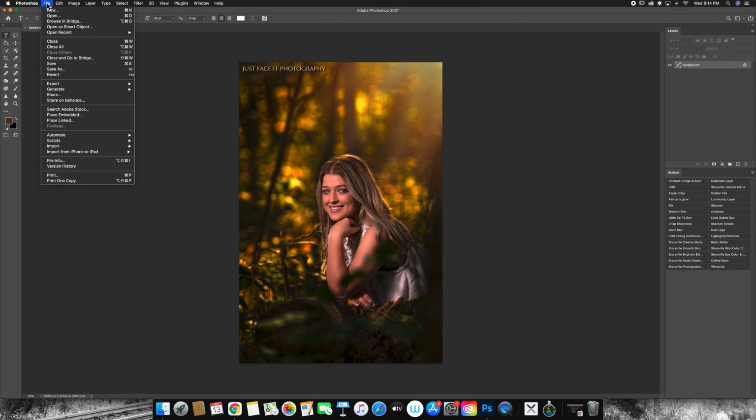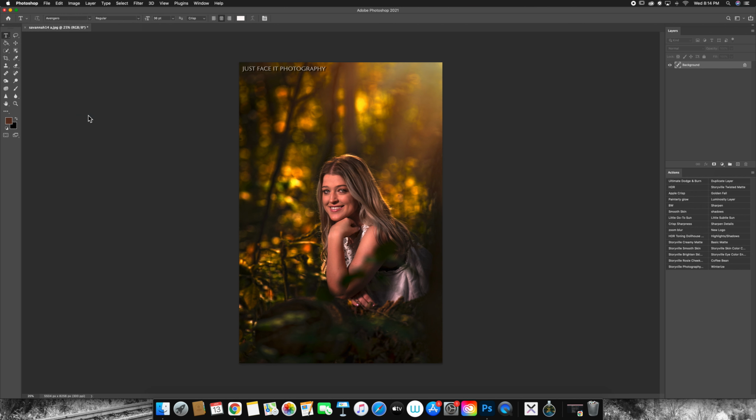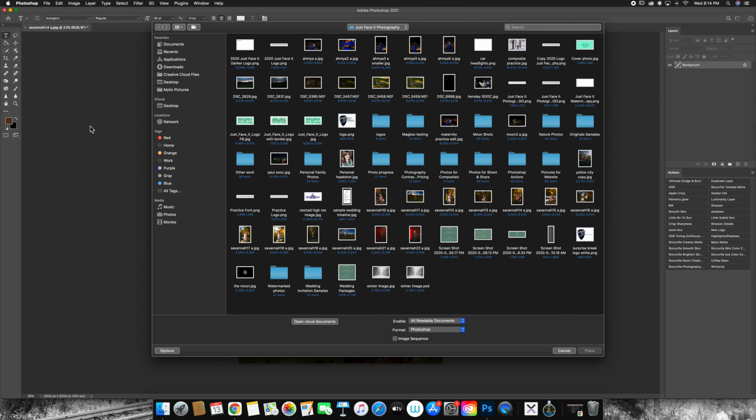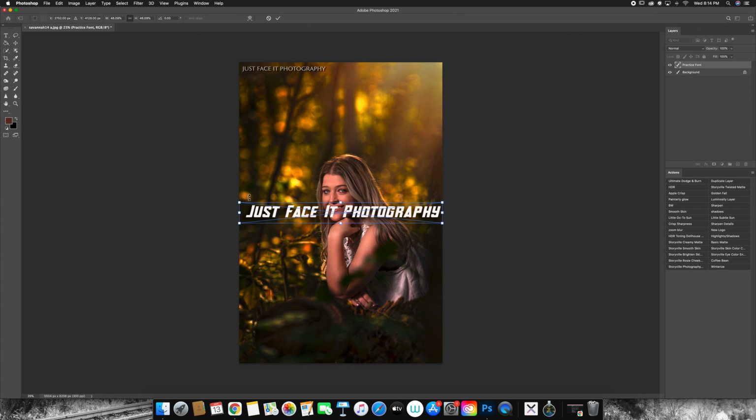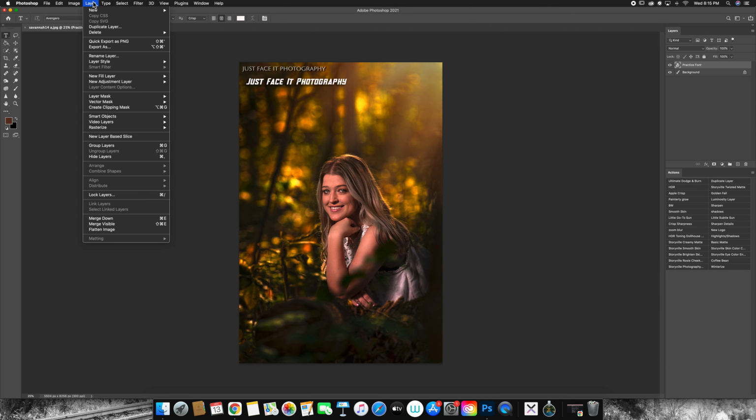I'll go up to File, and I go down to Place Embedded. And then you just search for it. And right here it is, Practice Font. Just double click. And now you can move it around to where you want. You can go to these corners, edges to resize, make it bigger or smaller. And then place it where you want it. Tap enter. And then to get rid of it over here, you're going to go up here to Layer. And you're going to go all the way down to Flatten Image.